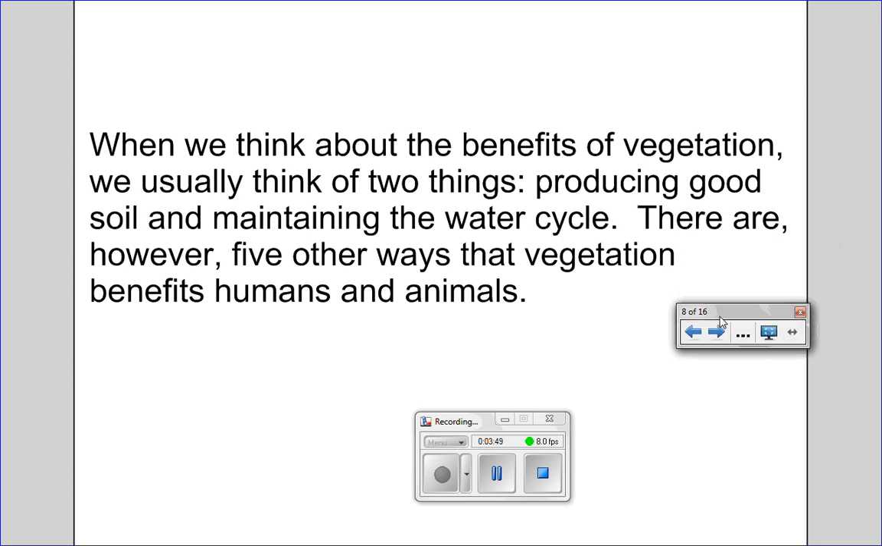When we think about the benefits of vegetation, we usually think of two things: producing good soil and maintaining the water cycle. There are, however, 5 other ways that vegetation benefits humans and animals.